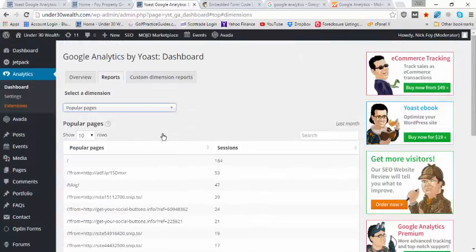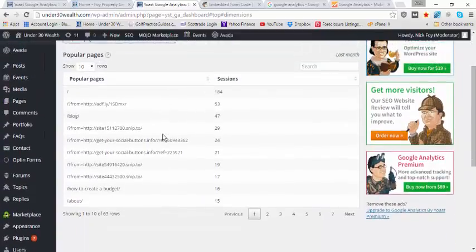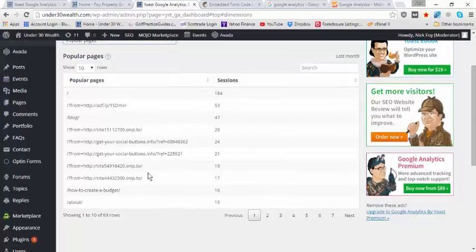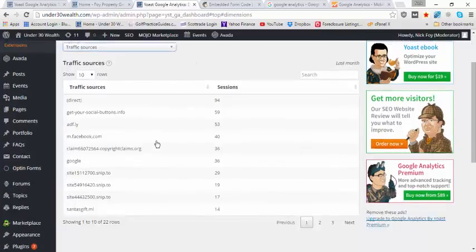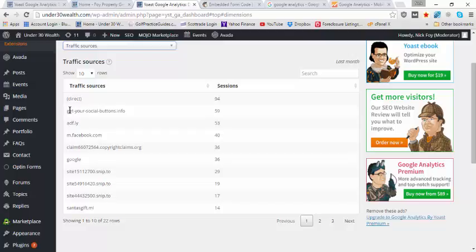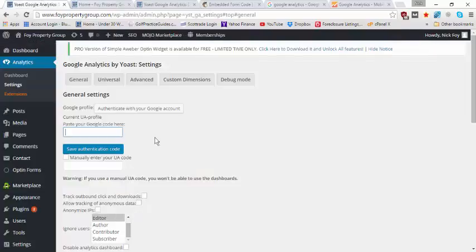You can see popular pages, so you can see the different pages. But you're going to get a lot of spam usually with Google Analytics, so that's one of the downsides. As you can see in my traffic sources, one of my top traffic sources was getyoursocialbuttons.info, which is obviously a spam site, as well as adf.ly. So that's one of the downsides with Google Analytics. It can't really track exactly who's real and who's spam.